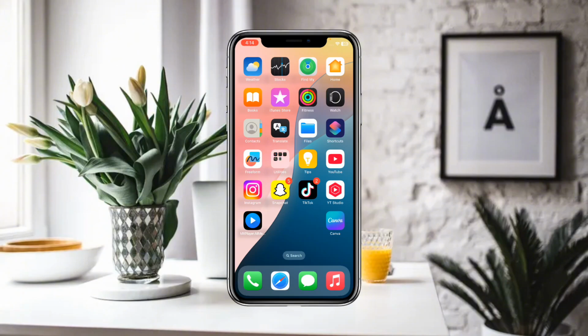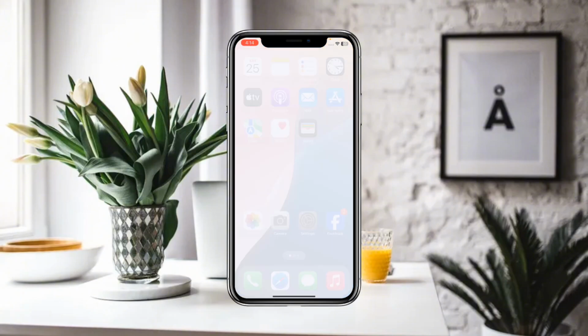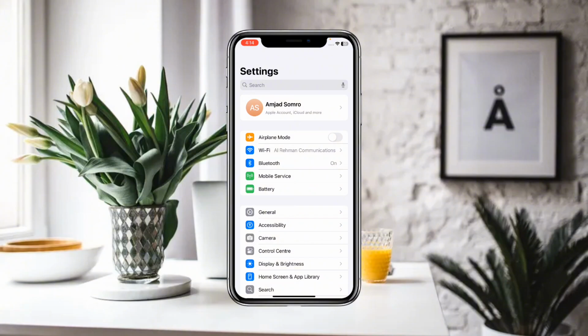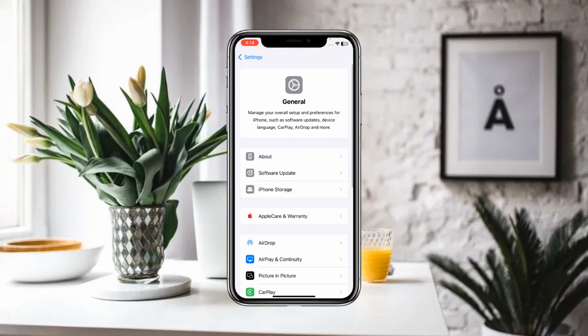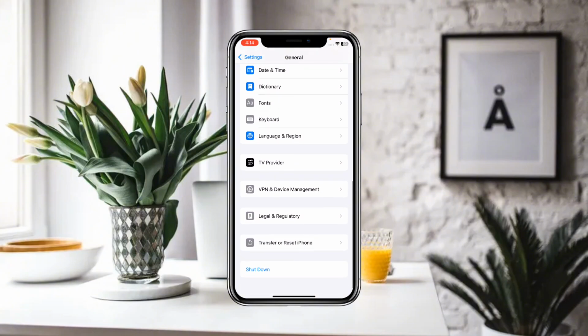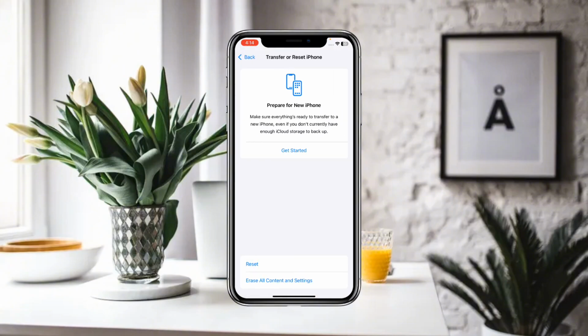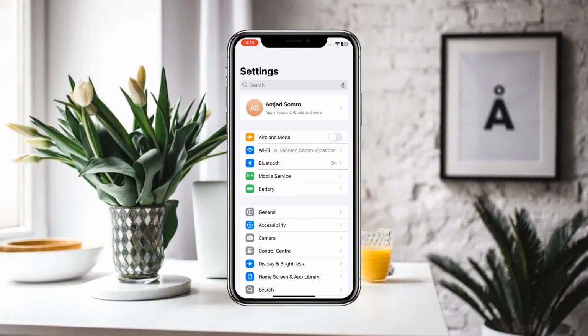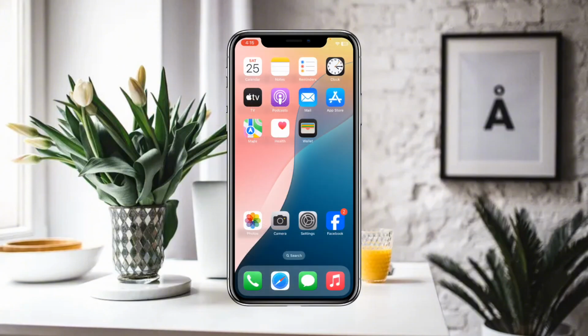So first of all, you have to make sure that you are connected to a proper Wi-Fi or internet connection. And after that, you have to go to settings, and this time you have to click on general. And here you have to scroll down and click on transfer or reset iPhone. So here you have to click on reset and reset all of your network settings. And after that, you have to close this page.